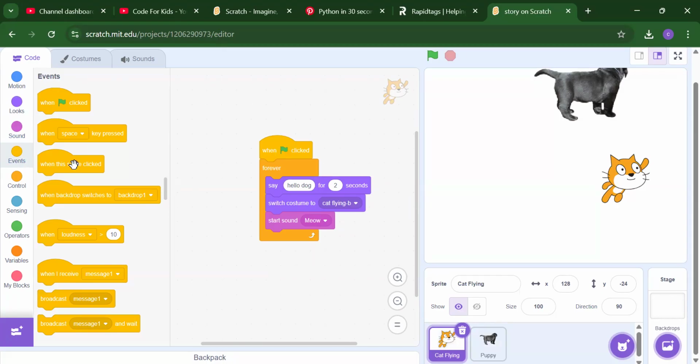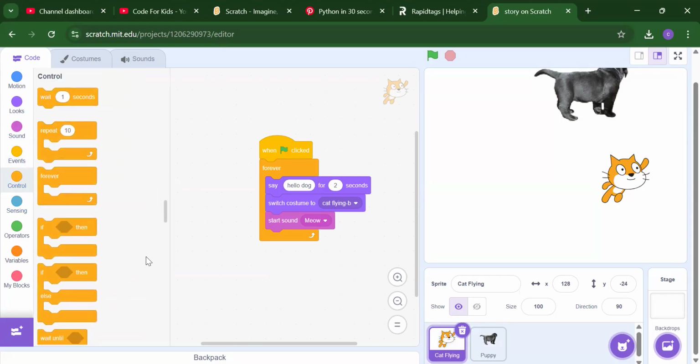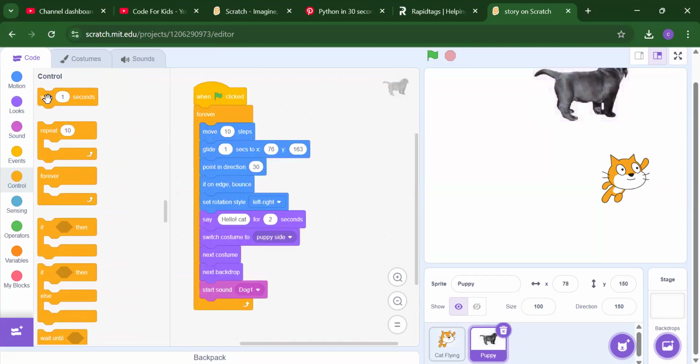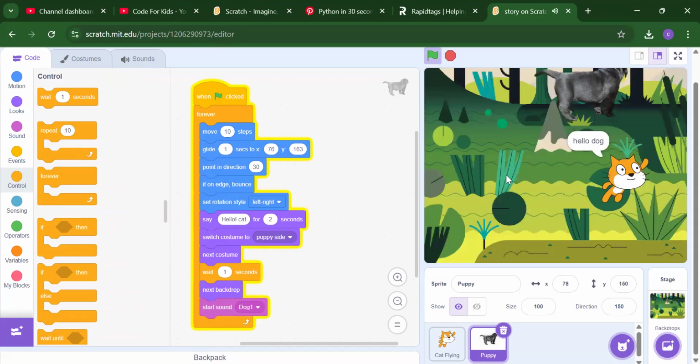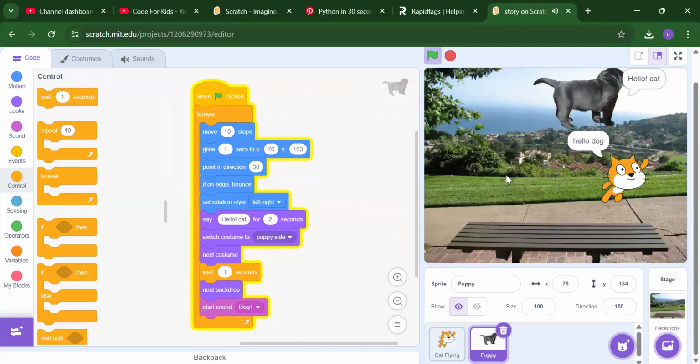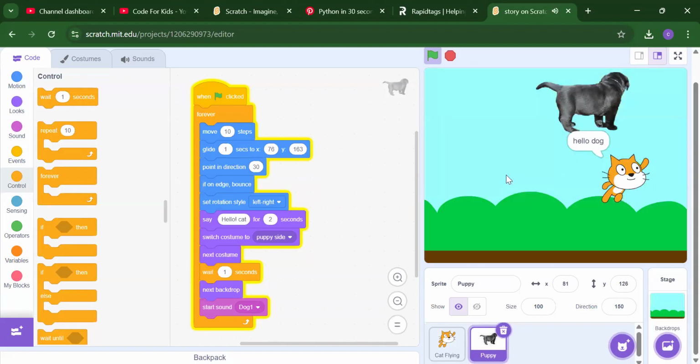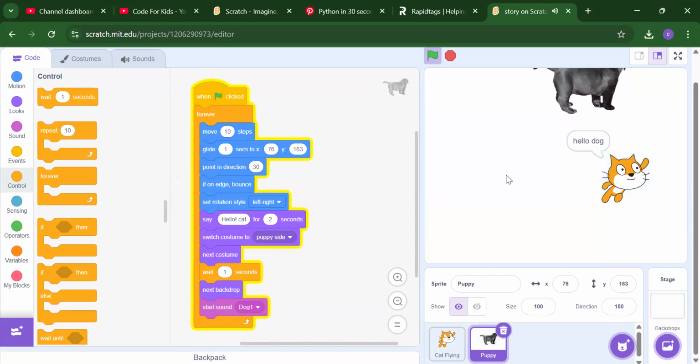Okay. Then what is this control? Control is something like, there is a wait block. Like after waiting 1 second, I want to change the backdrop. Whenever you want to wait, you can wait for 3 seconds, 4 seconds. So see, after waiting 1 second, you are getting the dog sound. Cat sound you are getting continuously. But dog sound is after waiting for 1 second, you are getting the dog sound.